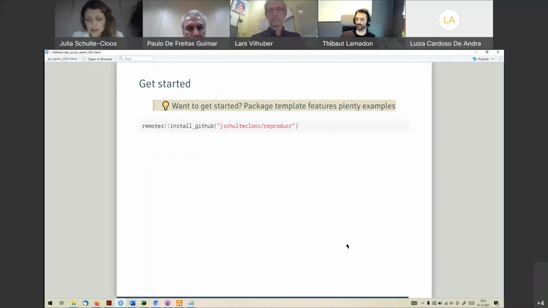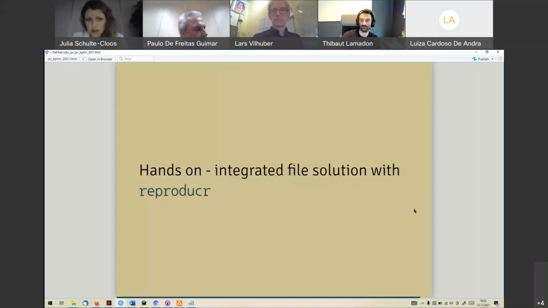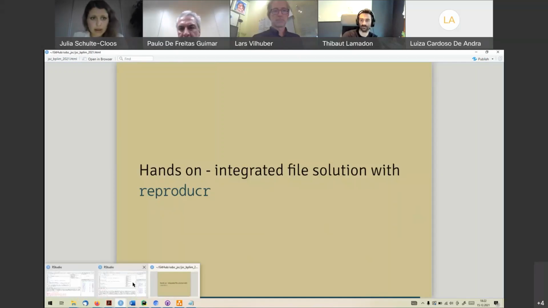So I think the package template also features other examples, and I will also share with you one other document that I have prepared for this workshop, which we can just look at. If you download this package, which is currently not on CRAN, it might be soon, I hope, you would need to install it from GitHub, and then you would create a document from template, and look at the reproducer here. And that also gives you some other opportunities to explore it.